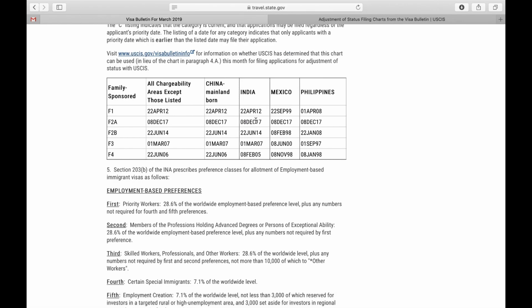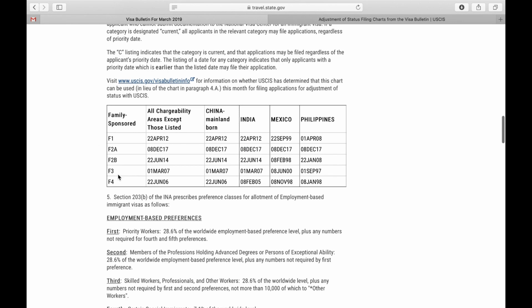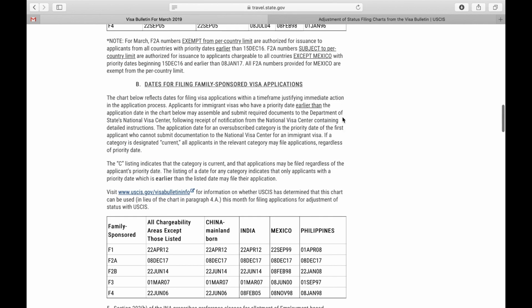Let's go back to the Visa Bulletin. Okay, now which one of these family-sponsored categories is the brother or sister of a U.S. citizen? Well, we can't know. There's no way of knowing just by looking at this chart, right? Because these are just codes. So we need to find out which code to use.